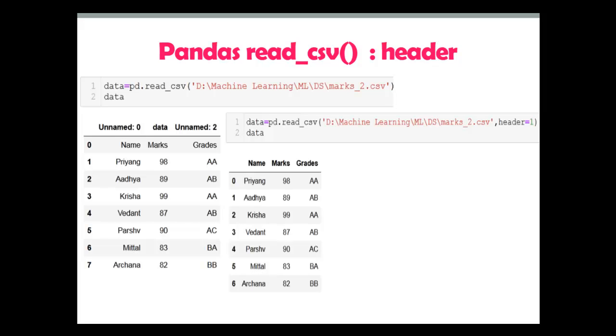Hello coders, in this part 5 of read_csv, we are going to discuss the header parameter of read_csv. So let's get started. Here you can see only one column name is given. The other column names are unnamed columns in marks_2.csv that you can see over here: Unnamed 0, Unnamed 2, and only one column with the name data.